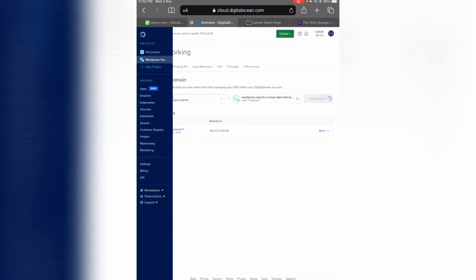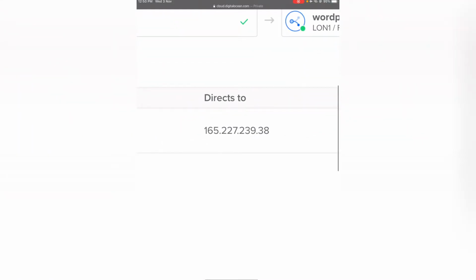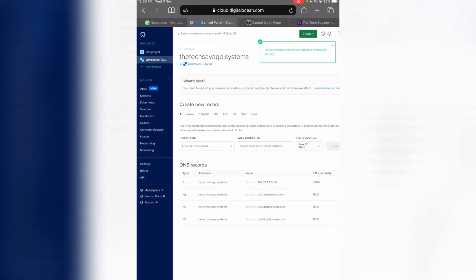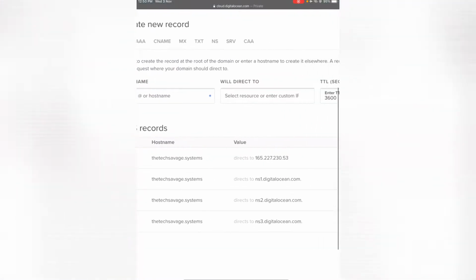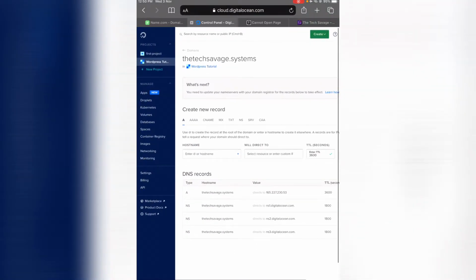and it's going to give you, after you add domain, it's going to give you an IP address. That's this 165, but probably will be different. So as you can see, it says the techsavage is added to WordPress tutorial. So as you can see right now, the techsavage.system directs to this IP address. That's your hosting on DigitalOcean.